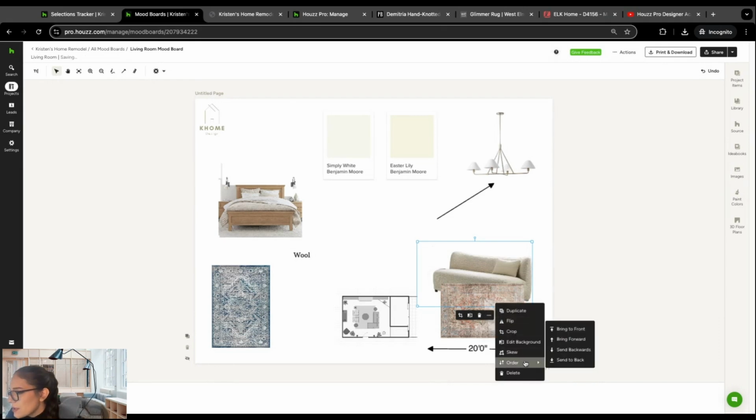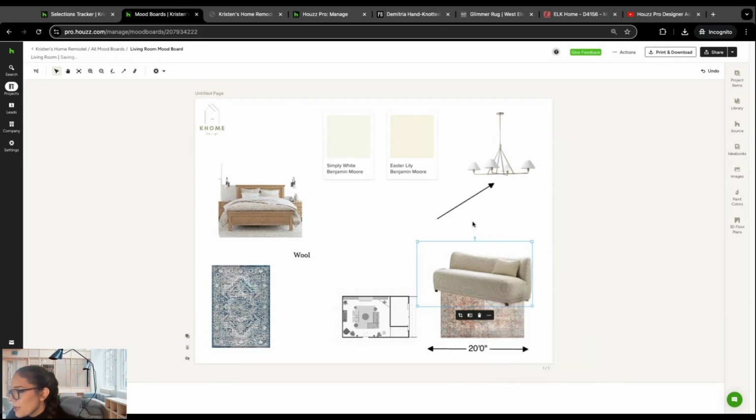Sorry, everyone, let me go ahead and do it one more time. Okay. So if there's multiple layers, you can bring forward. If you want to move it to the very top, you can move that up. That way it's on top versus behind it.